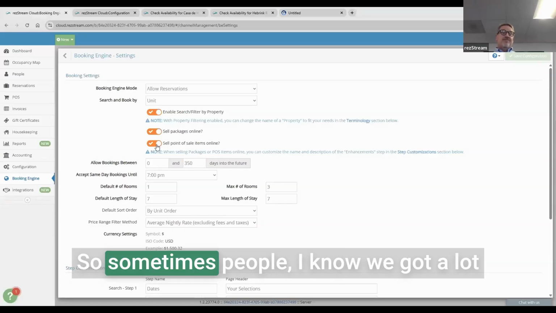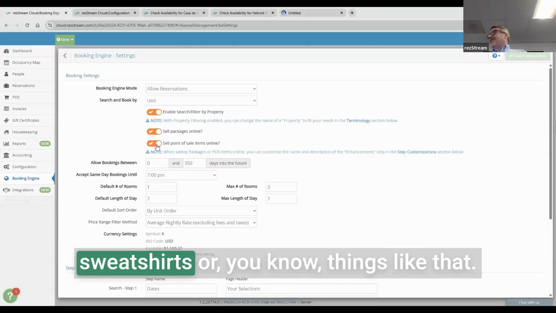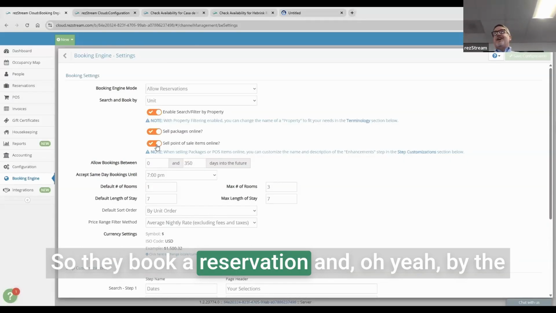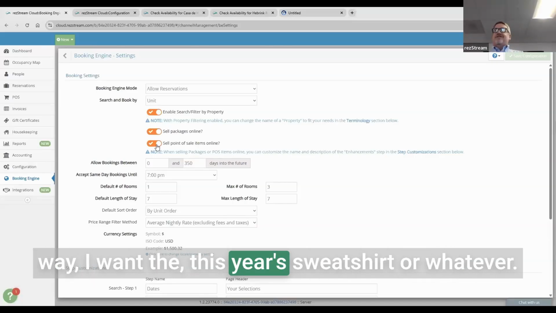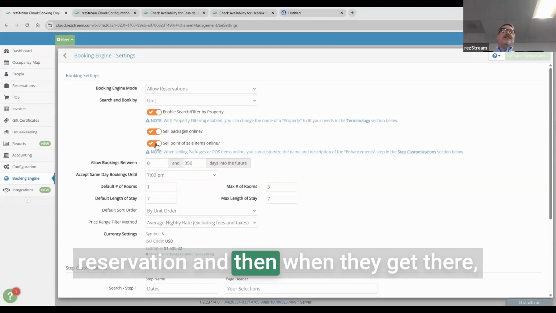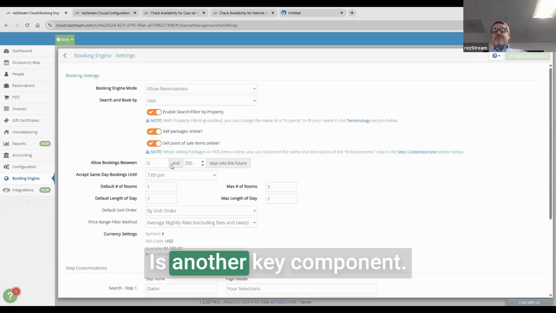Sometimes I know we got a lot of resort customers that they have sweatshirts or things like that. You can pre-sell that. So they book a reservation and, oh yeah, by the way, I want this year's sweatshirt or whatever. So you can sell that stuff with the reservation. And then when they get there, you can have that sweatshirt.